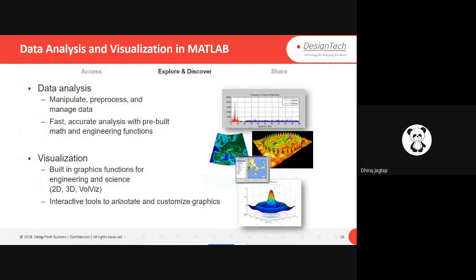Further, we can also work with data analysis in the explore and discover steps. So we can manipulate, pre-process and manage our data. We can also find outliers. So this is a fast and accurate analysis with pre-built functions in MATLAB, right? Some pre-built functions are there, so you can reduce your time on this project.